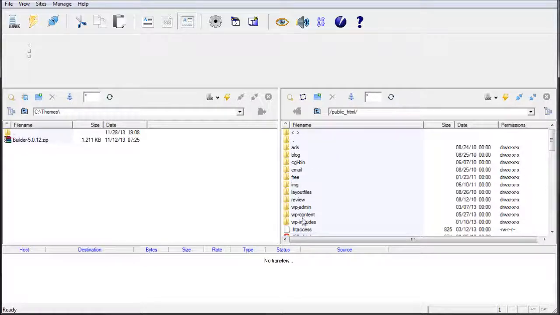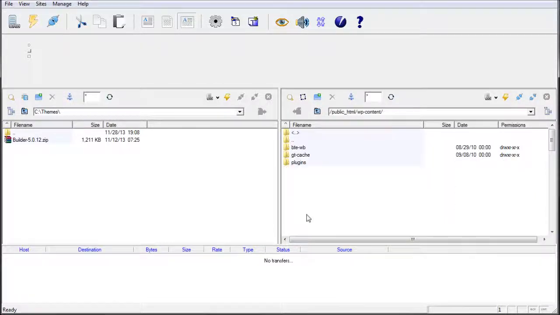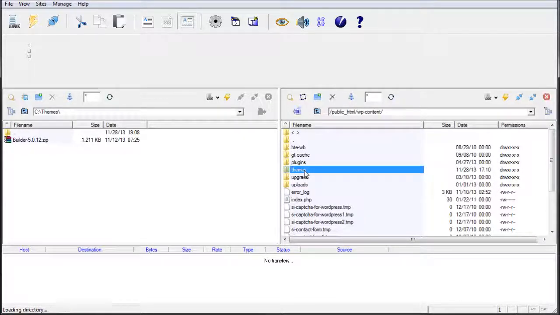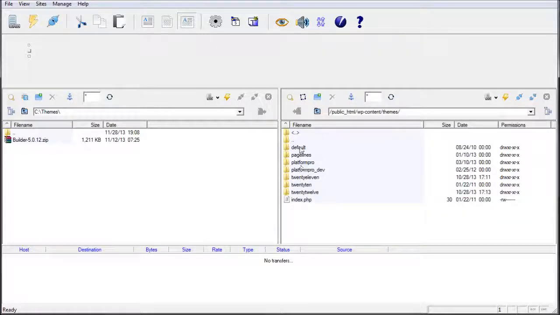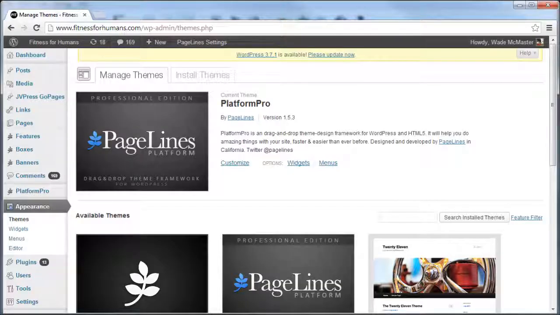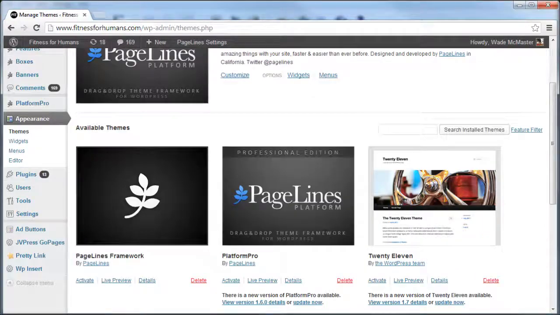Once we're into the public HTML area, which could also be named www or some other folder, we'll see we've got some WordPress folders here. This is from our WordPress installation. What we want to do is go to WP Content, and then to Themes. As you can see, we've got the same themes that were listed back on the website here, but we want to upload our new theme.